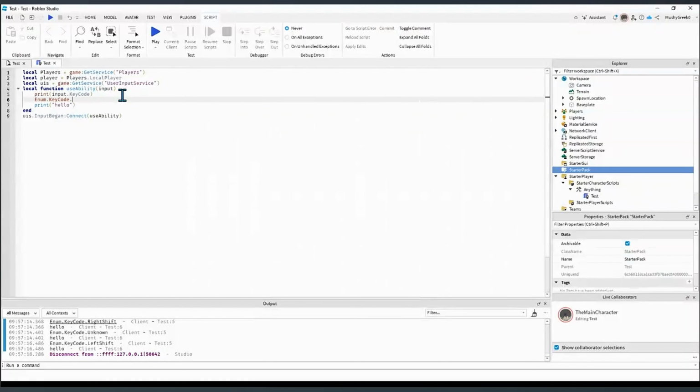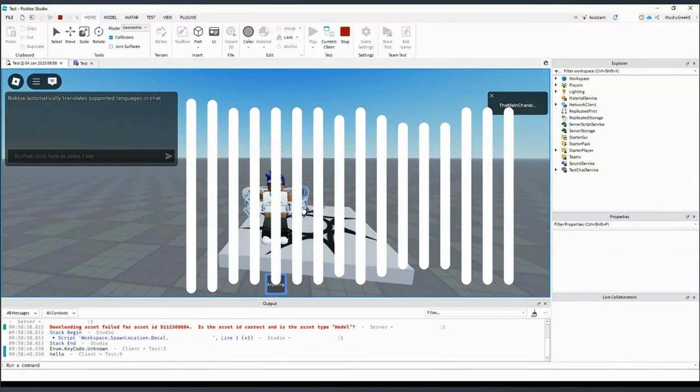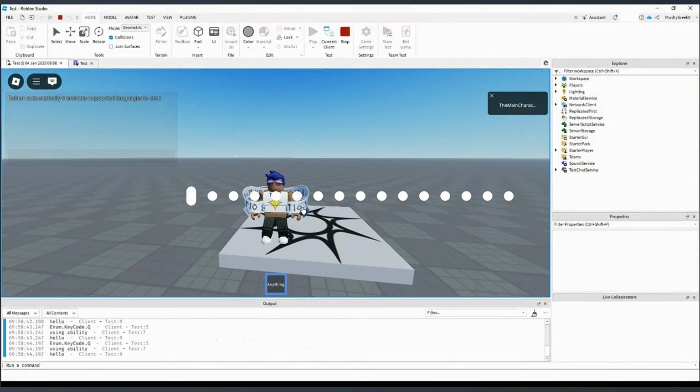Like instead of saying input equals 3, you put input dot key code is equal to enum dot key code dot 3. If, which is an if statement, will detect if this statement is true, then the code inside it will run. Let me just show you. Input dot key code is equal to, you have to put 2 equal signs, okay? 2 equal signs, remember that. Enum dot key code dot q. Then, if you just press enter, it'll automatically put that. Now this code will run. Print using ability. Now if I press Q, it says using ability.